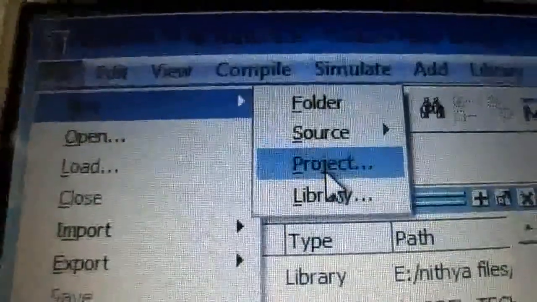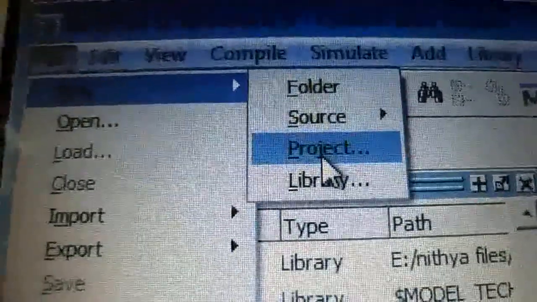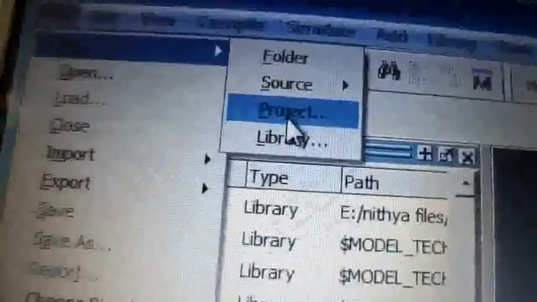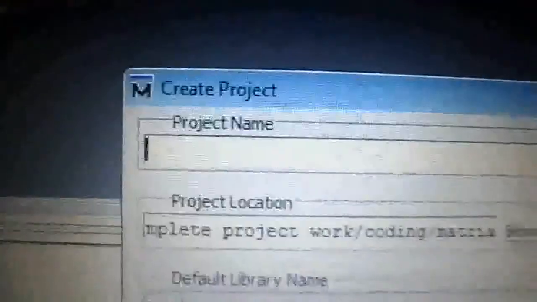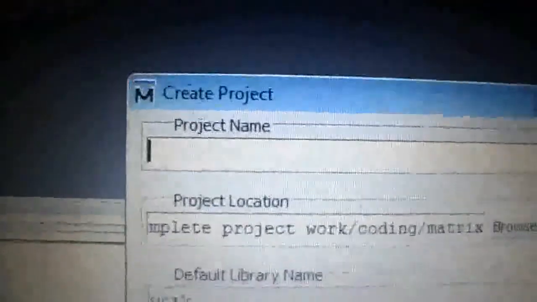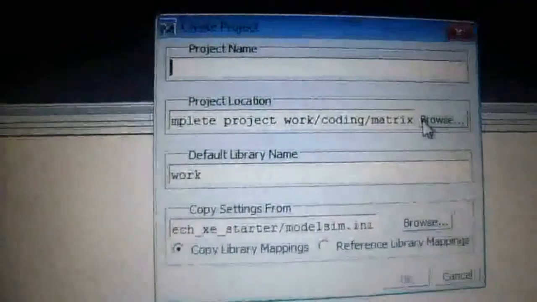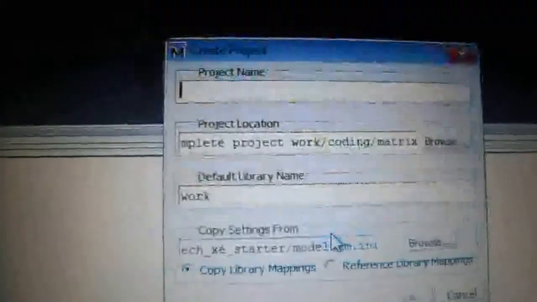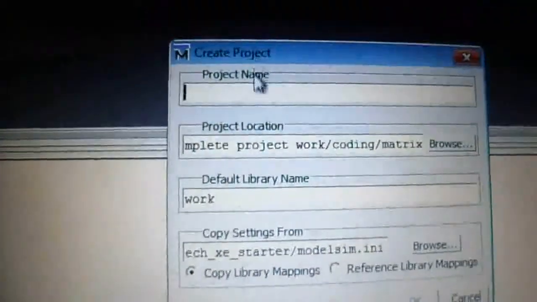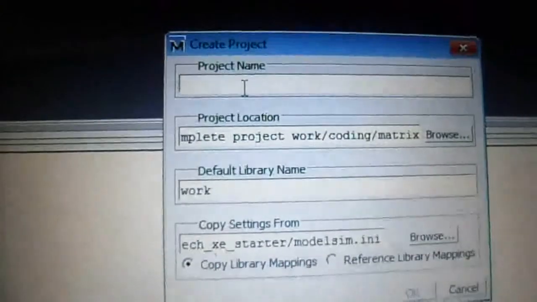In ModelSim, first click on the File, New Project option. Then we have to type the project name and destination of the project. Click on the Browse option to select the project file location and then click OK. And then type the project name on the project name tab.